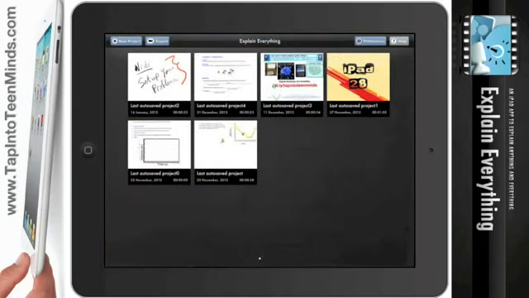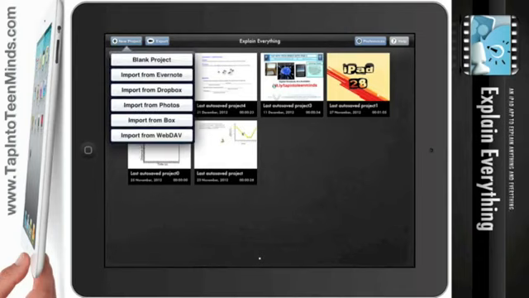Inside the app, you'll notice all the videos that I've previously created. What we're going to do is start a new project. You'll notice that there's many options here. I like to start with a blank project. Importing is great, but not really necessary as there are some great import features from within the app.